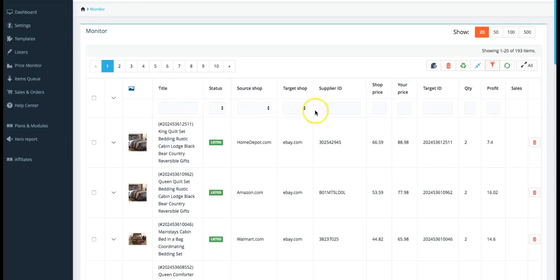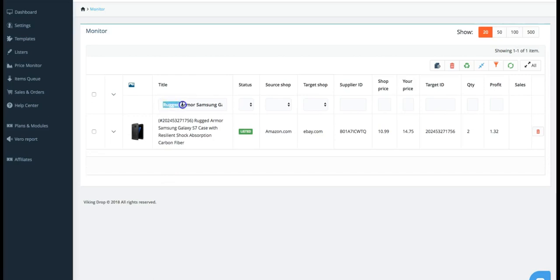Moving on to the filter icon, let's click on this icon, and you can see here that it added boxes across the top of your listings. Under title, you can place a title that you have currently listed in Viking Drop and press enter, and it will search for that title specifically in all of your other listings. Now let's see how that works. I have grabbed a title and pasted it into the title box and hit enter. As you can see, it's now showing only that listing that I searched for.